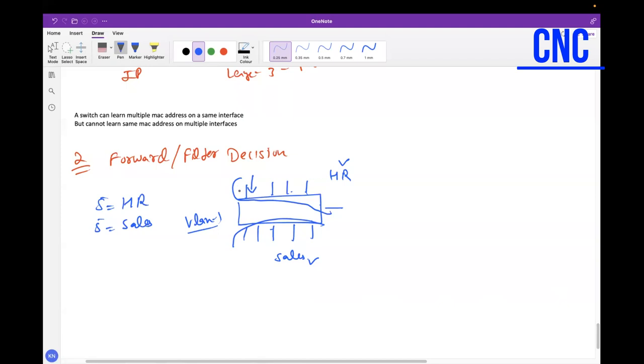It means I want to break the broadcast domain. Whenever an HR user does a broadcast, it should remain only on the interfaces connected to the HR department, and the same for sales. So if we have 2 departments and want 2 different broadcast domains, we can use VLAN 2 also to break the broadcast domain. So I will use this interface in VLAN 1.